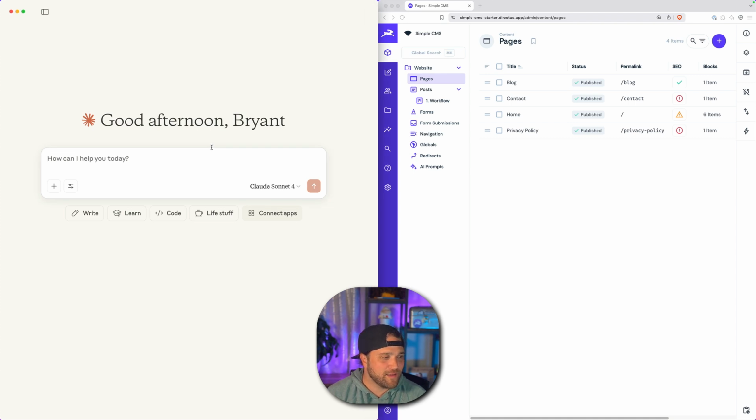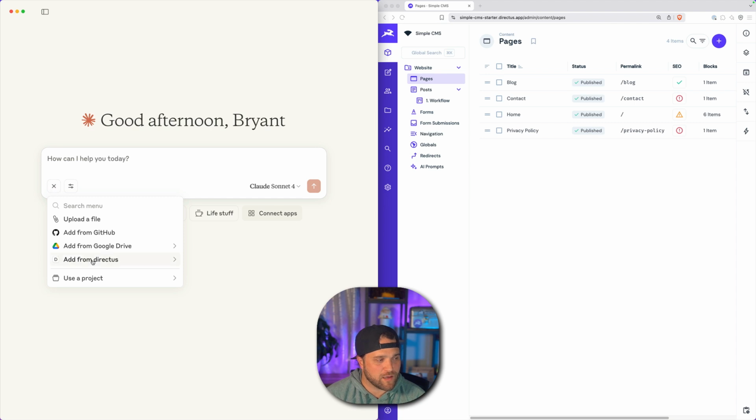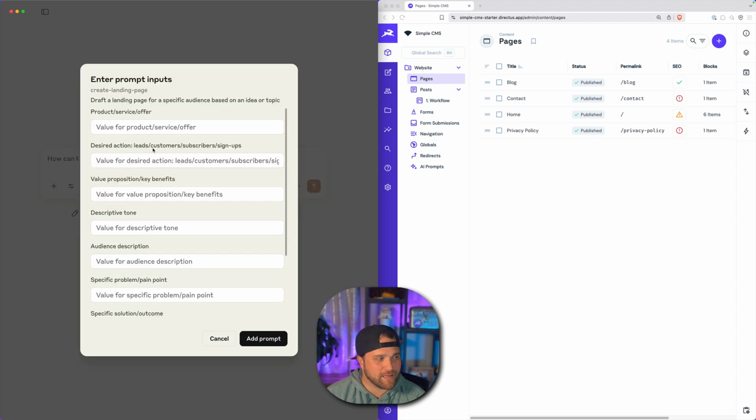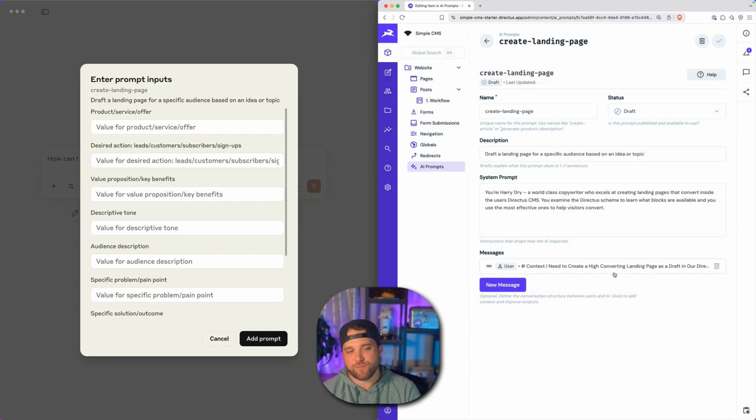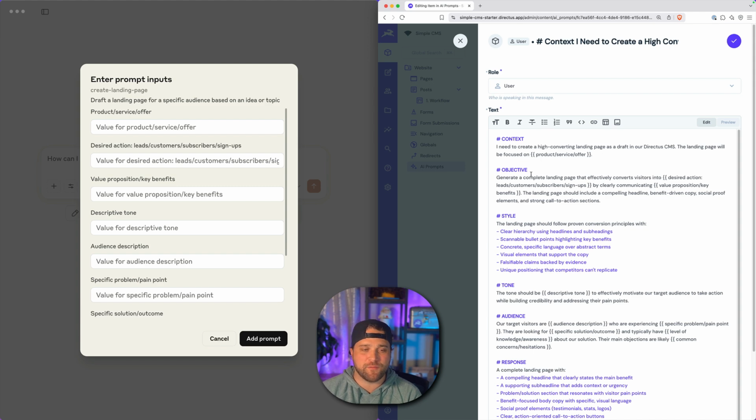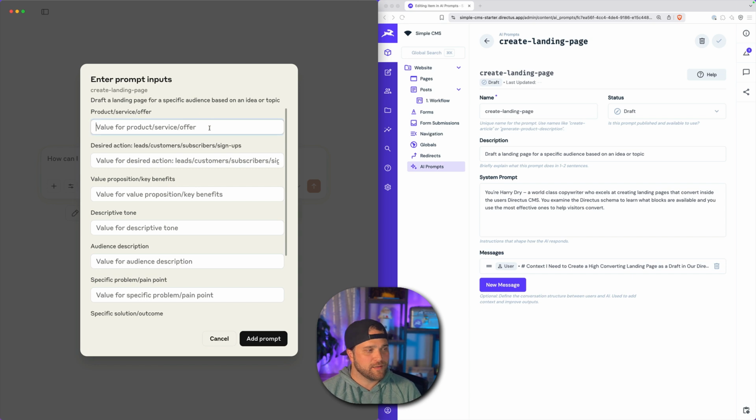We've got to rearrange blocks on a page. So let's use Claude and this prompt that I've got set up. I'm just going to go here to my prompt section. We're going to create a landing page. And the way this prompt works, basically I've got a bunch of variables to fill in, and the Directus Content MCP picks up those variables that I've included in either the message or the system prompt and prompts me to fill those out. So draft a landing page for a specific audience based on an idea or topic. So we're selling Directus, the AI ready CMS. Cool.